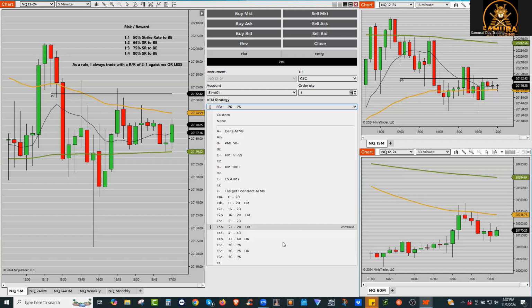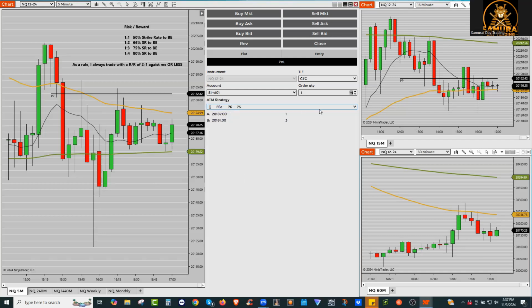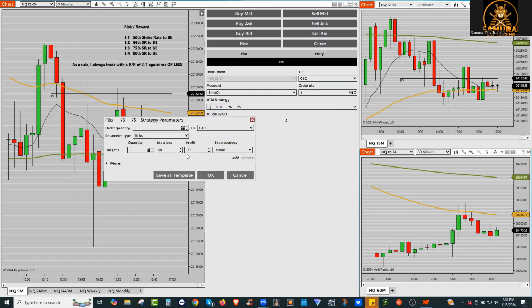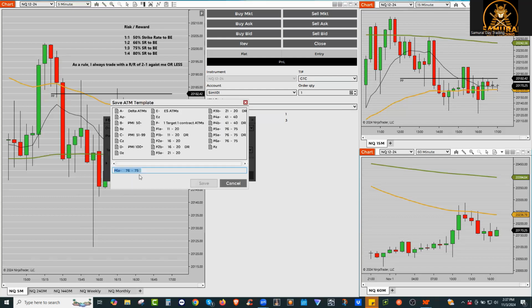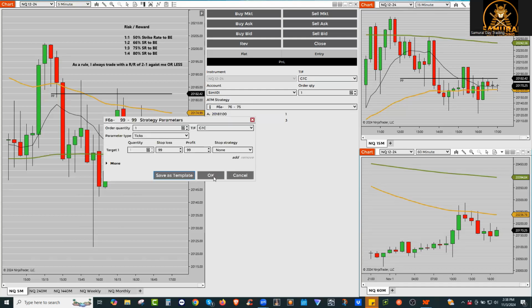Oh, that's not what we want. We want to edit this. We want to save the template. We didn't change the numbers. Here's 99 with a 99 tick stop loss. That's what I'm looking for. Save. Okay.